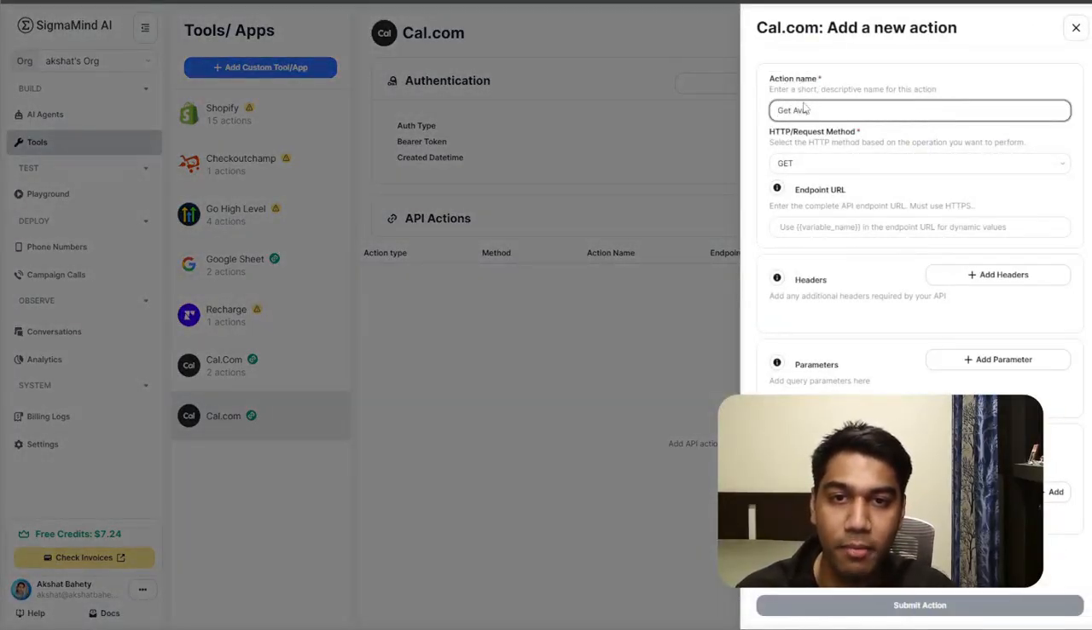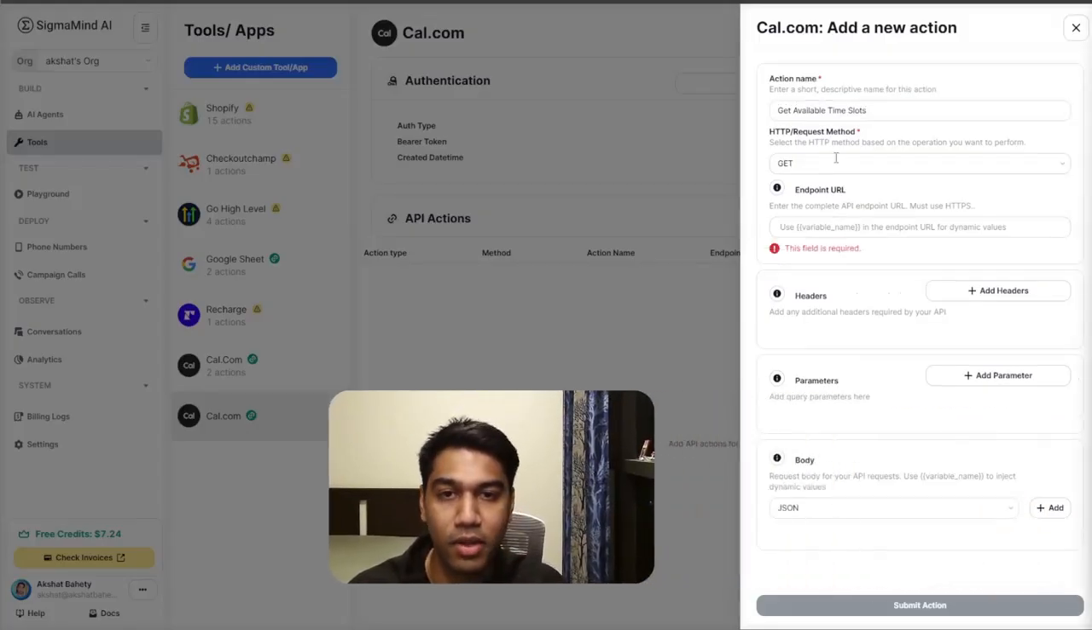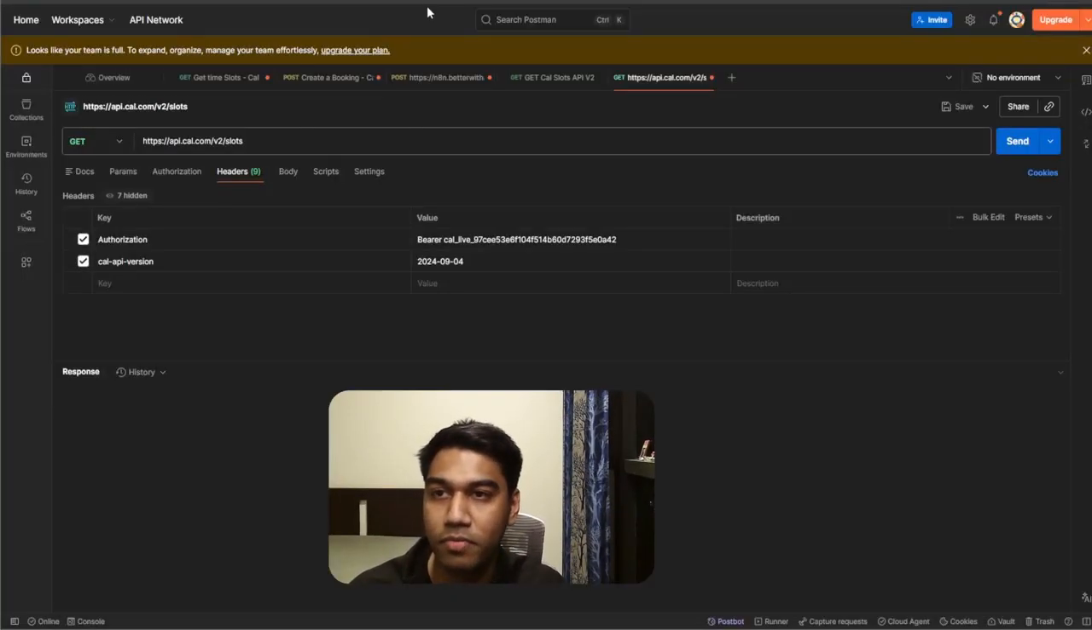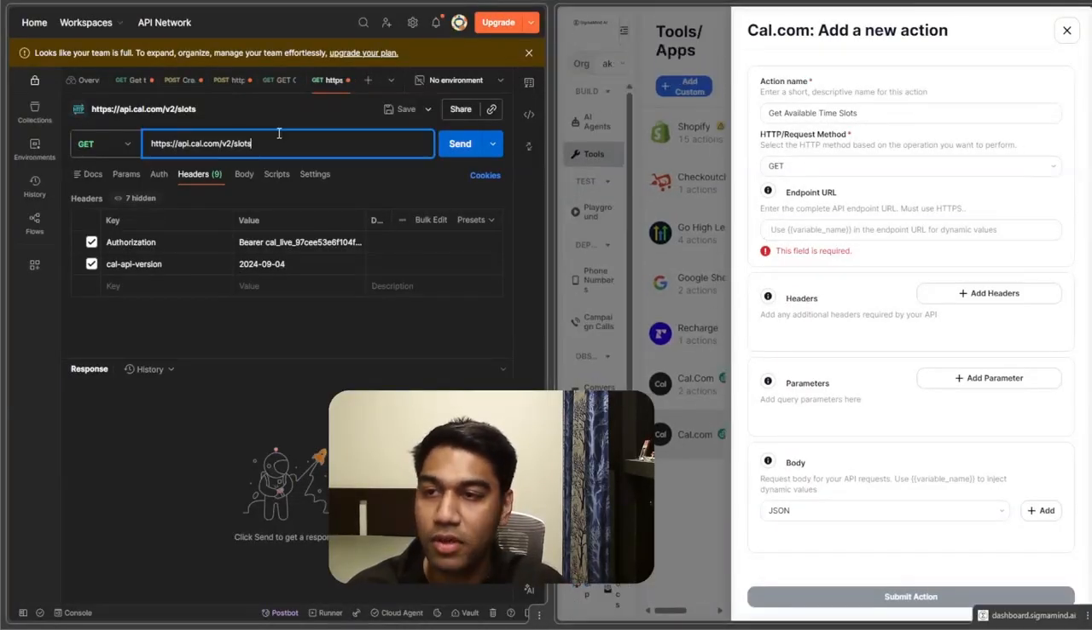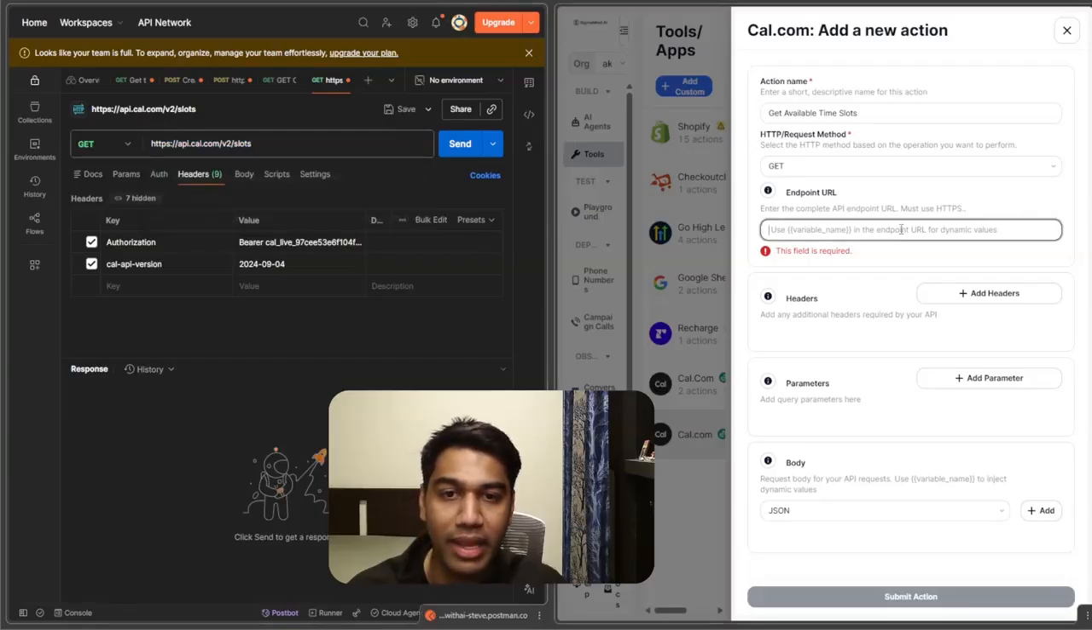The first action is going to be get available time slots. That's the first action, obviously, right? We want it to get available time slots. Now here we need to copy the endpoint URL. Very simply, we can come back to Postman, and I'm going to quickly show you this side by side so you can see this. Just copy this slots and paste it here.